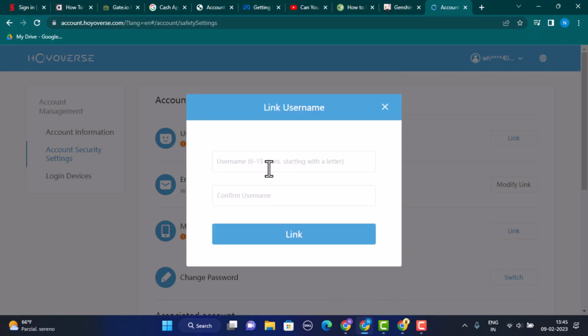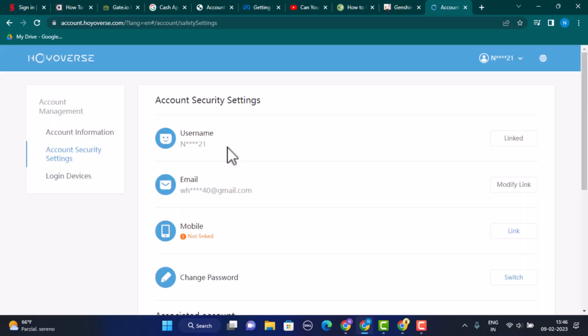Similarly, if you're changing your username, then you'll get to change your username. Now you'll need to create a unique username, and you need to retype it for confirmation, and then click on link. And here you can see that I've set my username on Genshin Impact. This will be set as my username or profile name. So that is how you can change your username on Genshin Impact.